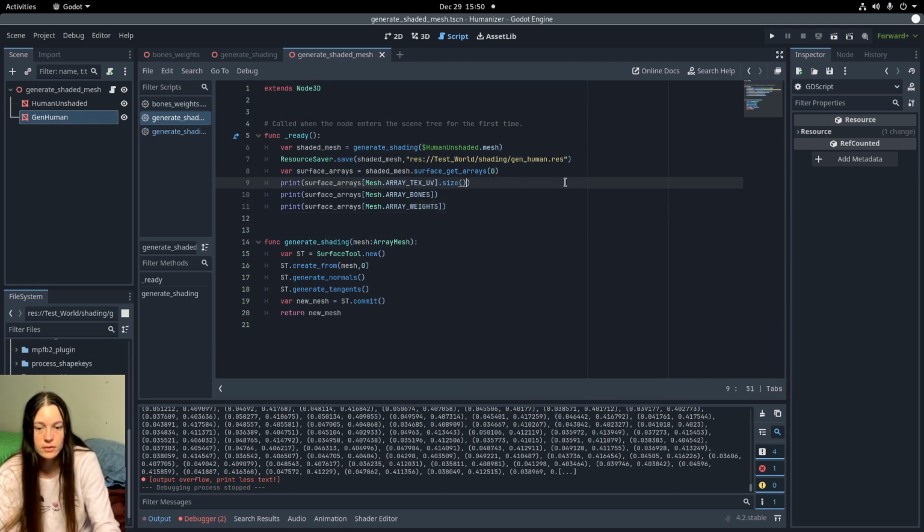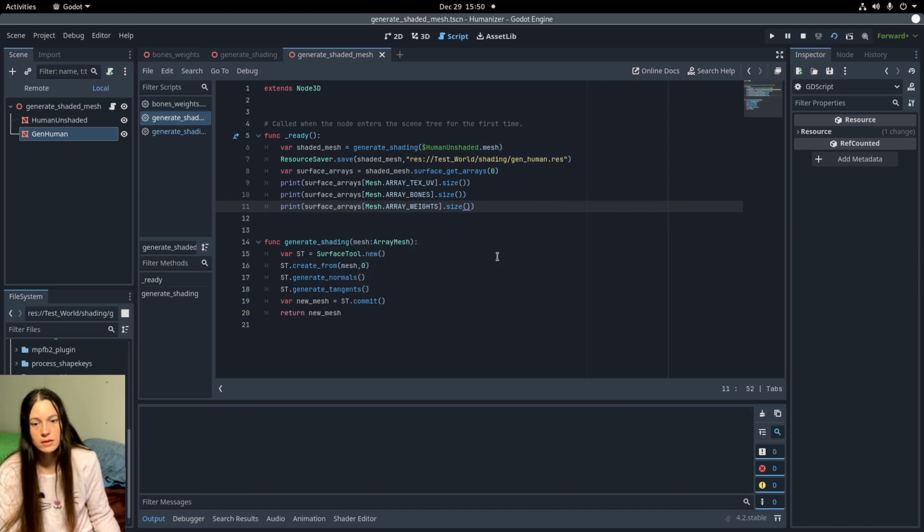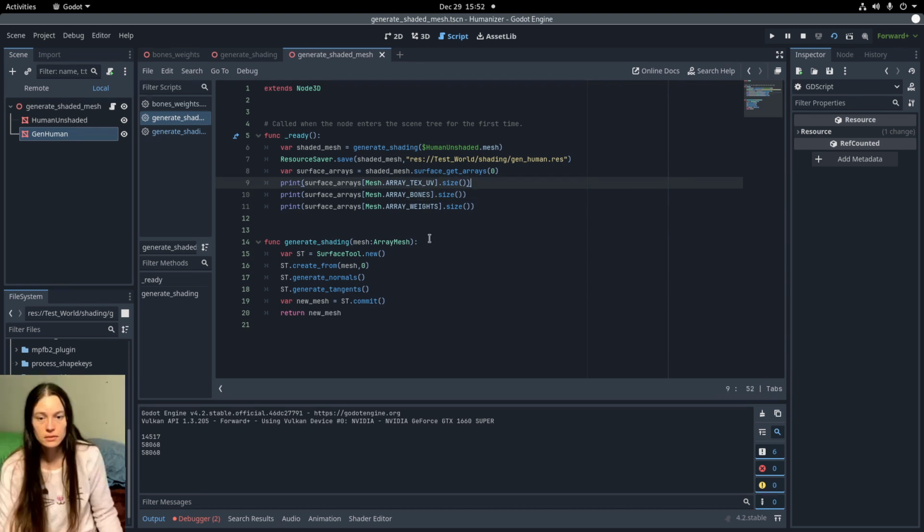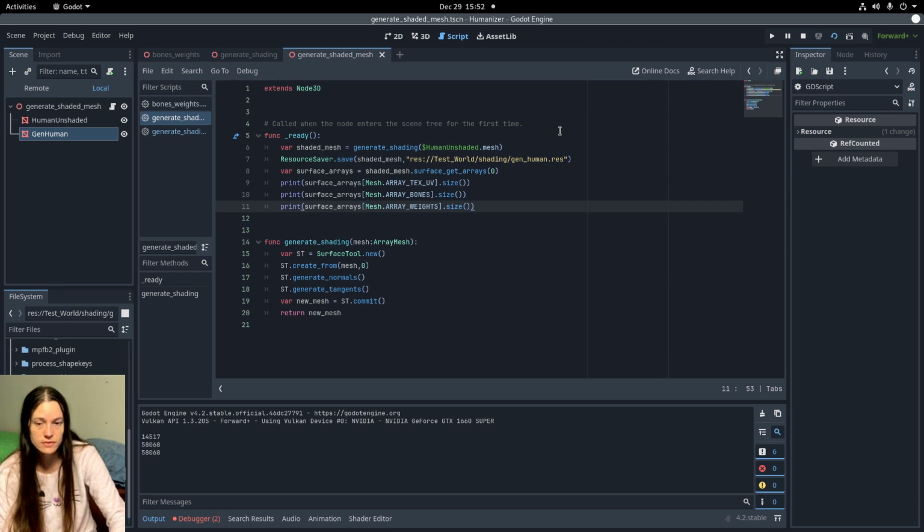And I want to get the size instead of actually printing the arrays. So you can see that there's 14,000 UVs and 58,000 bones and weights. So that's not necessarily a problem. If it was just duplicating the arrays, it wouldn't take a whole lot of time. But the issue is that it reorders the vertex arrays.